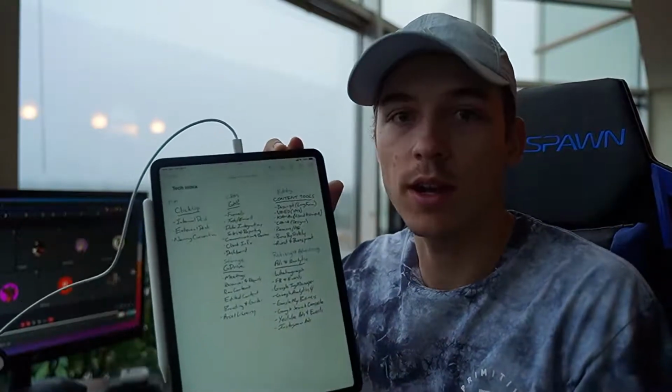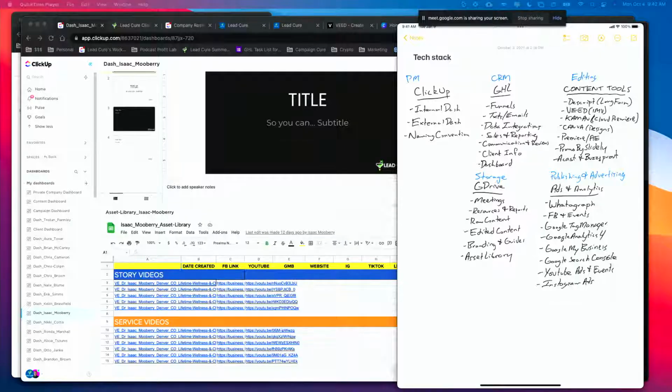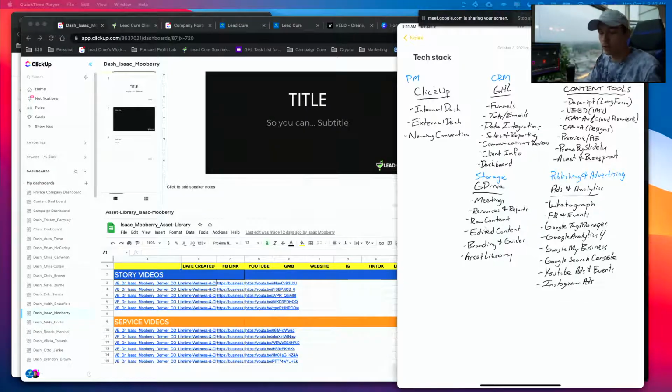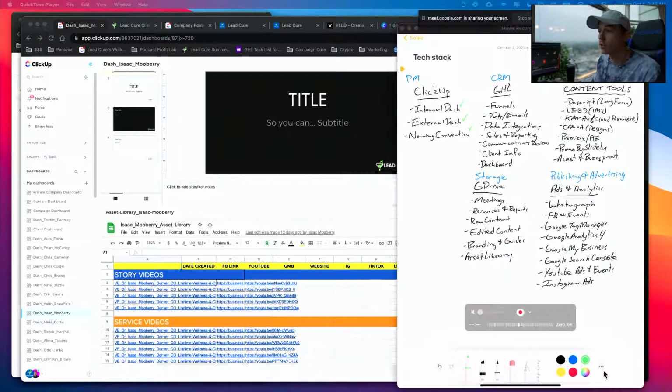All right, everybody, we are going to do a quick tech stack map of everything in our company. That way we know exactly where everything is at all times and there's no confusion on where stuff goes, okay? So the first is ClickUp. That is our project management system. Super simple there. We do internal dashboards, external dashboards, and naming conventions, okay?